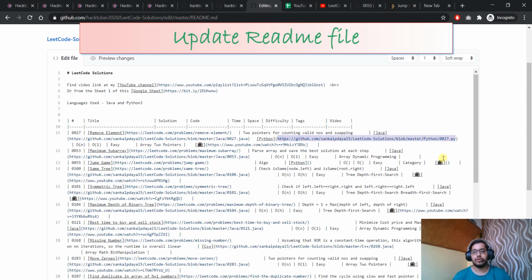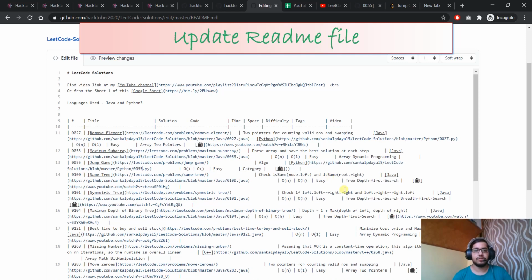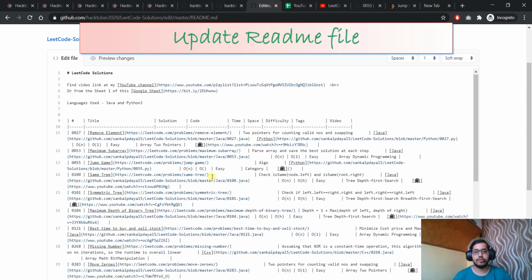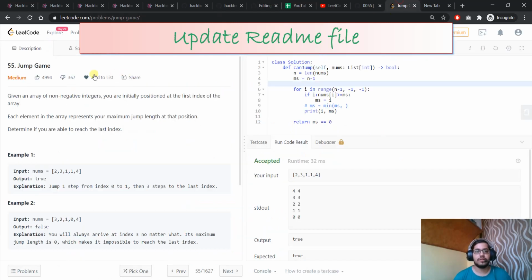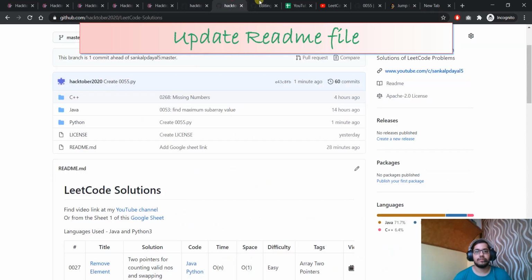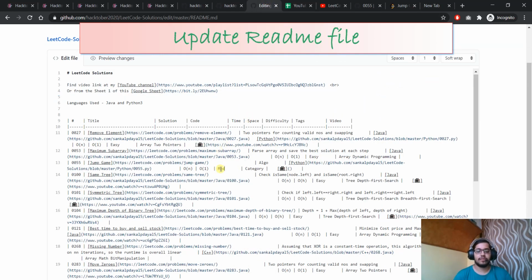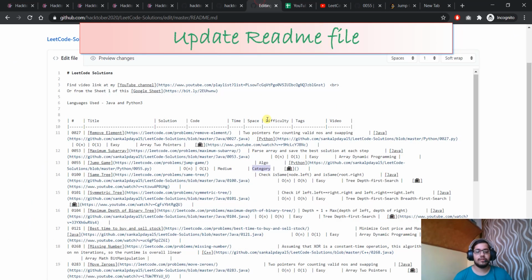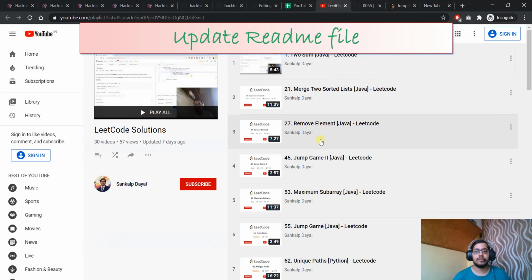And for the code we can copy another file, and the file name will be 0055. Now for this code, the time complexity is linear and the space complexity is constant, so that we will add here. The difficulty is medium, and the category of the question is given here, that is array and greedy. And the video link can be found here.